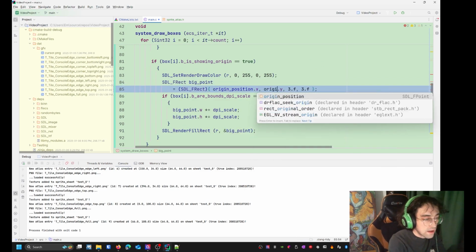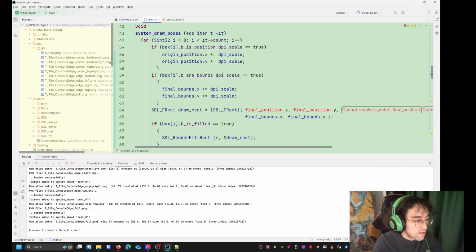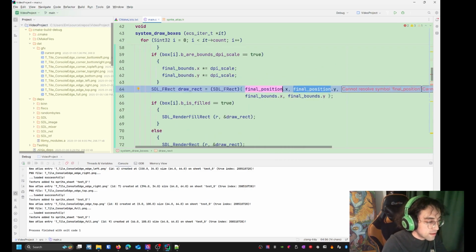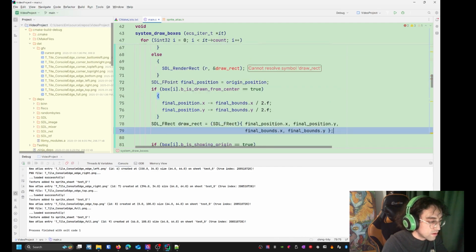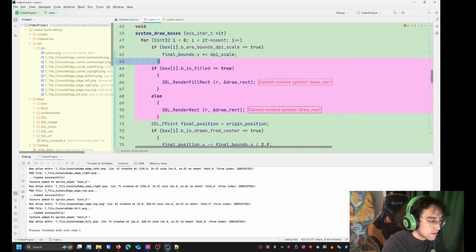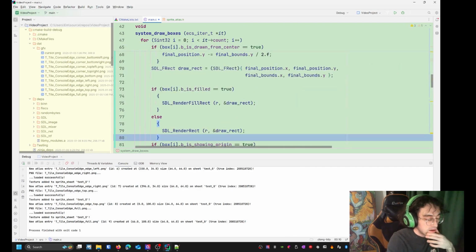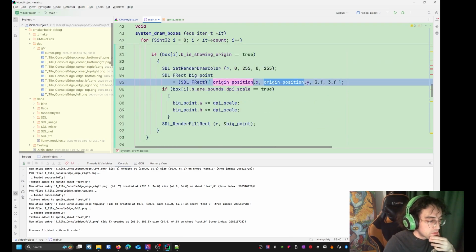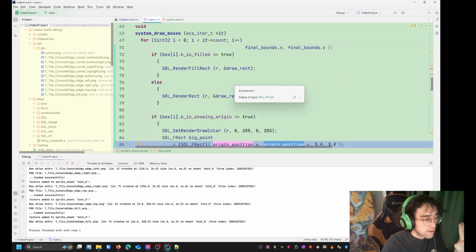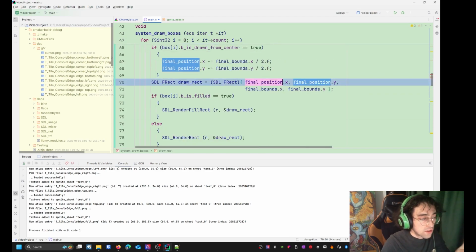So that's going to make it so that we can more easily visualize. And this rectangle, we should draw it after here, like this. So that's my train of thought. I was going to say that we'll need the origin position to draw the big point properly. But the final position, which is offset by half of the size of the box that we're drawing, is going to be used to draw the actual rectangle.